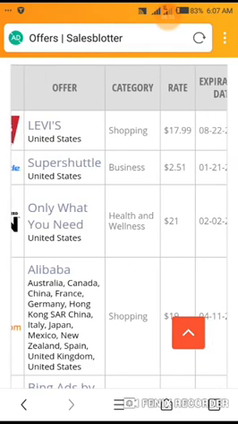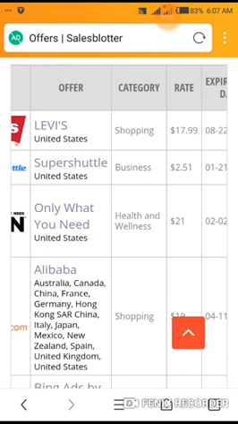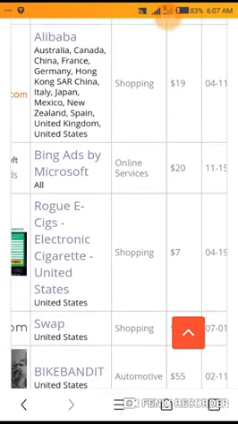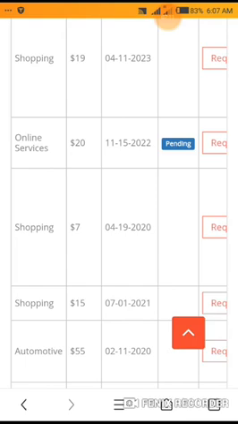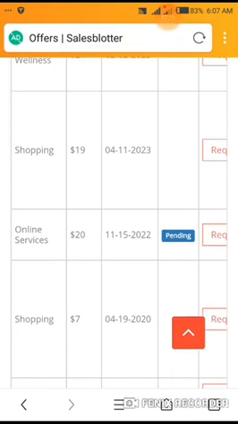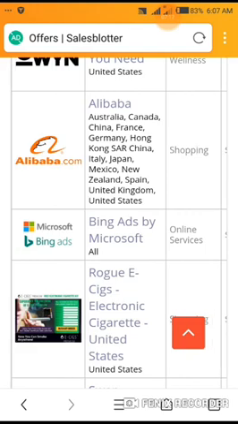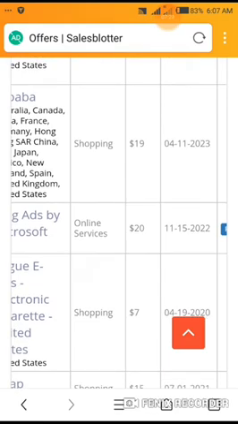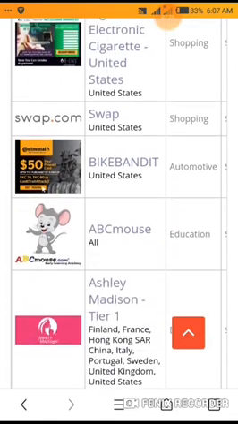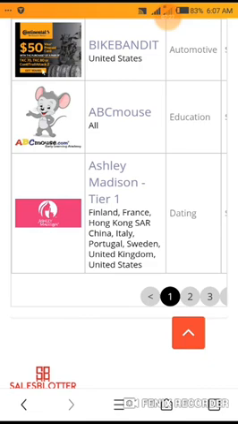So all these offers, as you see, this Bing ad by Microsoft is meant for all the countries. So I've applied for it. I'm awaiting approval. Any person that makes payments through this Bing ad, I'm going to earn $20 for this offer. So as you can see, it's pretty easy working with this sales blotter affiliate network.